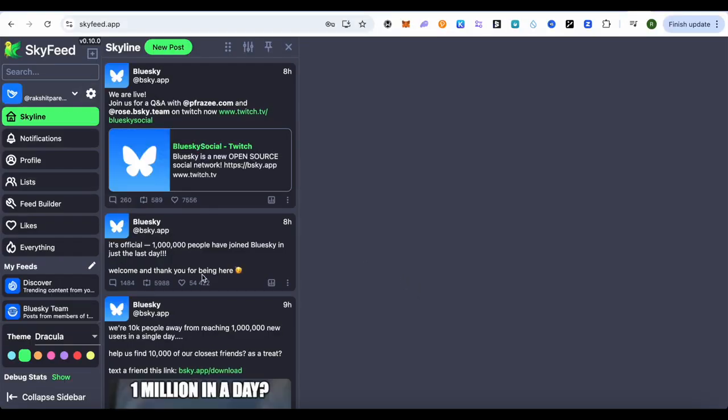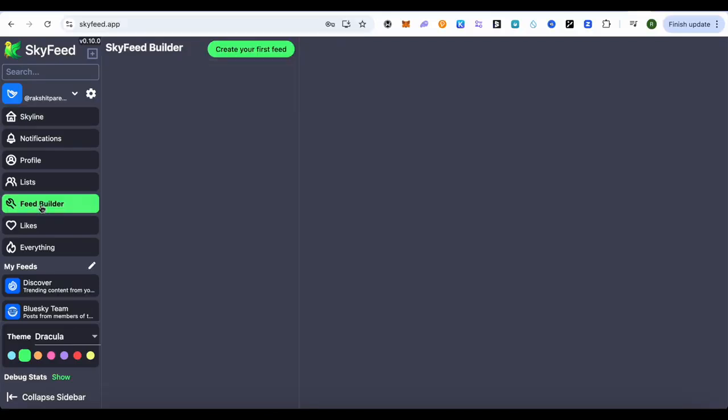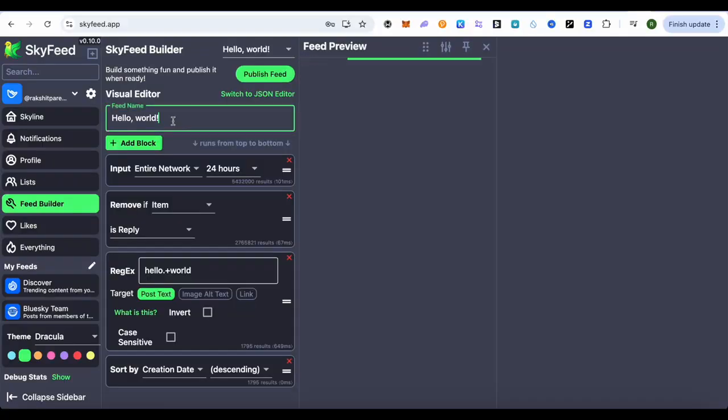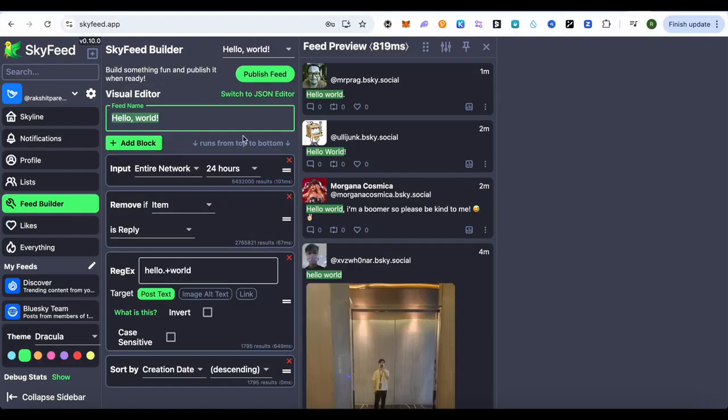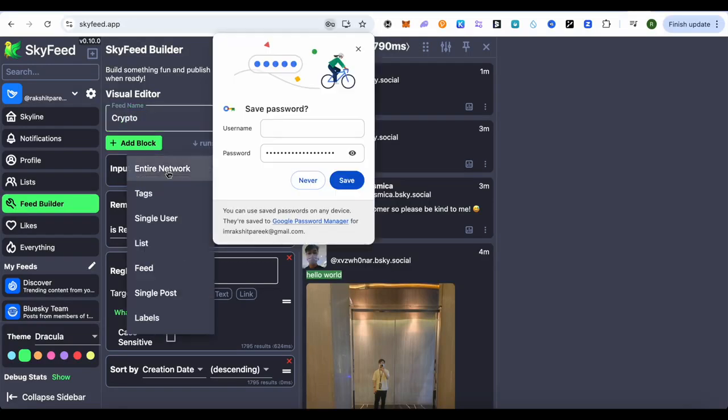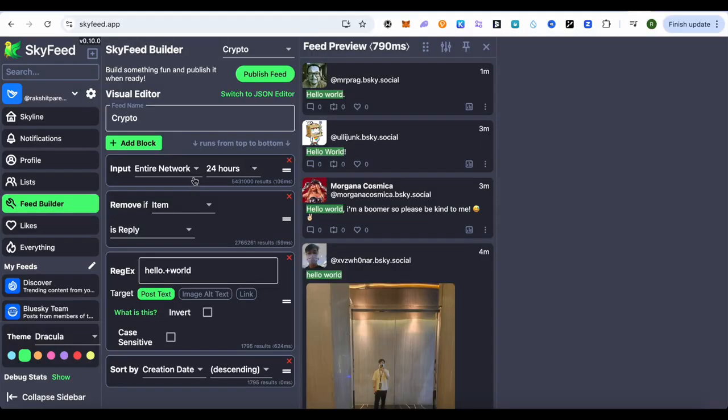Now if you want to create your own feed, you can find this option of feed builder on the left hand side panel. Simply click on it. Now click on create your first feed. Here you need to give a name to your feed. Suppose I want a feed related to crypto. I will simply type crypto over here. Now in the input section we will select entire network because we want the crypto related posts from every user out there, and we can also select the amount of time that we are looking for. So we will select 7 over here, and here you can see a remove block is already here.